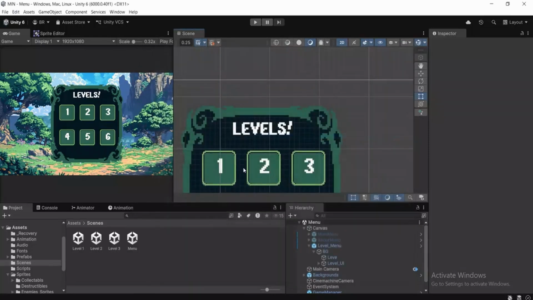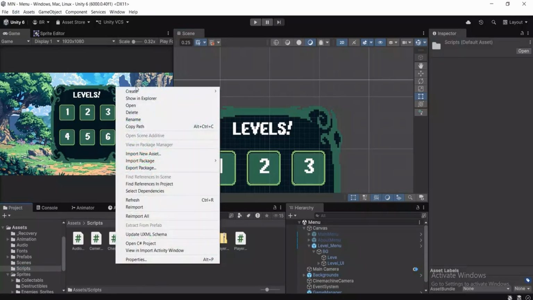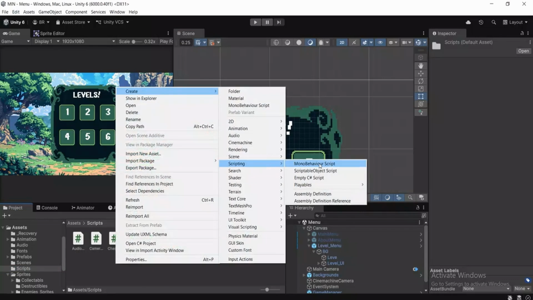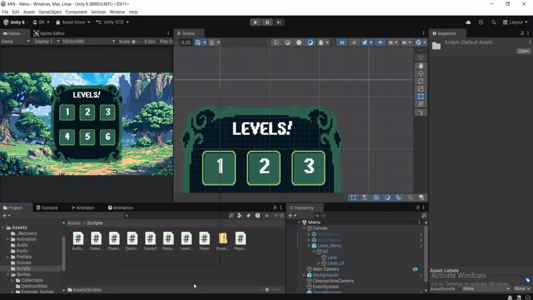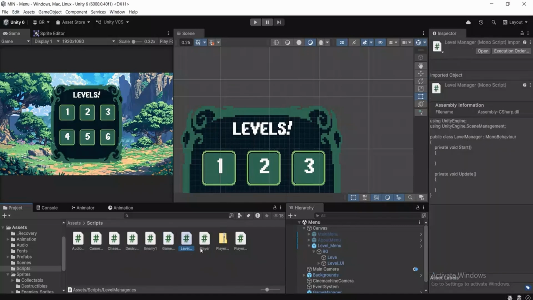Now we're gonna create a function in order to load a scene. So what we're gonna do, we're gonna create a script. So let's go over to the script folder, right click, go to Create, then Scripting, MonoBehaviour Script, and name it something like LevelManager. And I already created that script over here. You can see I have it.